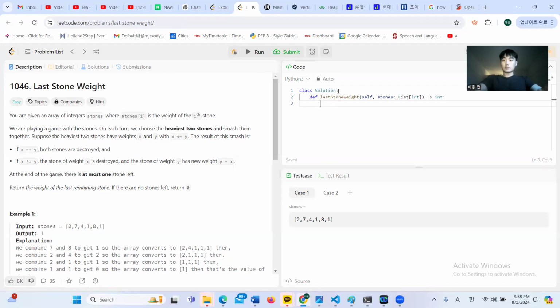Let's try to solve it now using the heapify function. We're going to put all the stones into a max heap, and then we just simulate the process until there are 1 or 0 stones remaining. We pop the 2 max elements and then apply the rules in the problem description.